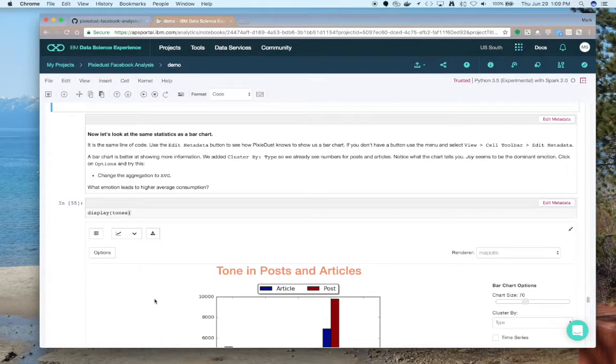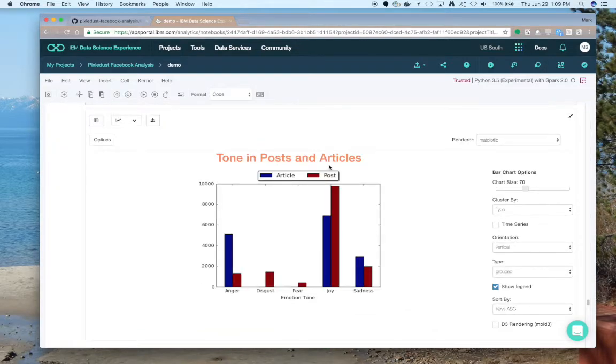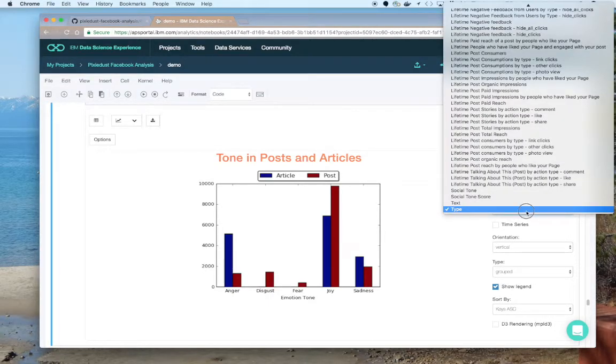The next chart is actually very much like the one I just showed you. But the first time we did display tones, it brought up a pie chart. That's because the metadata here is what was stored and what told PixieDust how to initially show the data. But otherwise, the same one-liner is bringing up our tone in the posts again. This time we do a cluster by type, so we can see which of the metrics, how much of the number came from articles and how much came from the post text itself. And that's just done with this interactive cluster by setting.